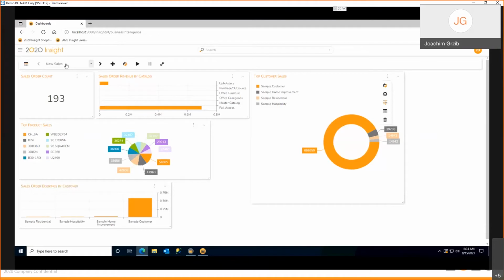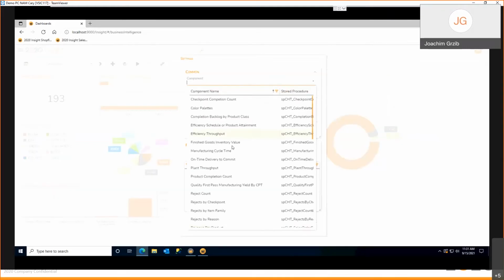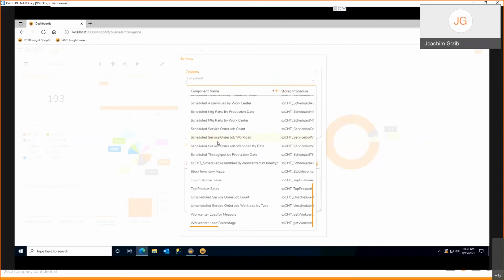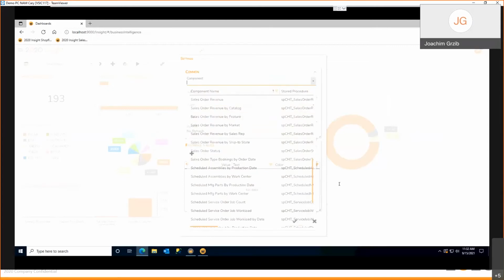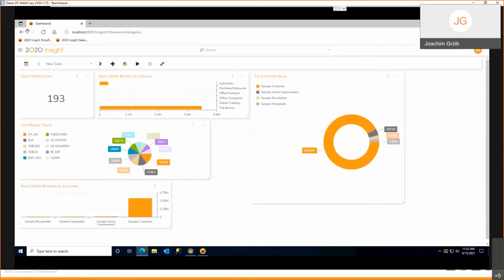When you want to add a new one, you just click here on the plus and say you want to have a new one. Then you see this empty box, and this is all what you know already. You have the components we deliver, these stored procedures we always deliver, and you can choose from the list, create the new one, and add it to your dashboard. This is the general functionality.